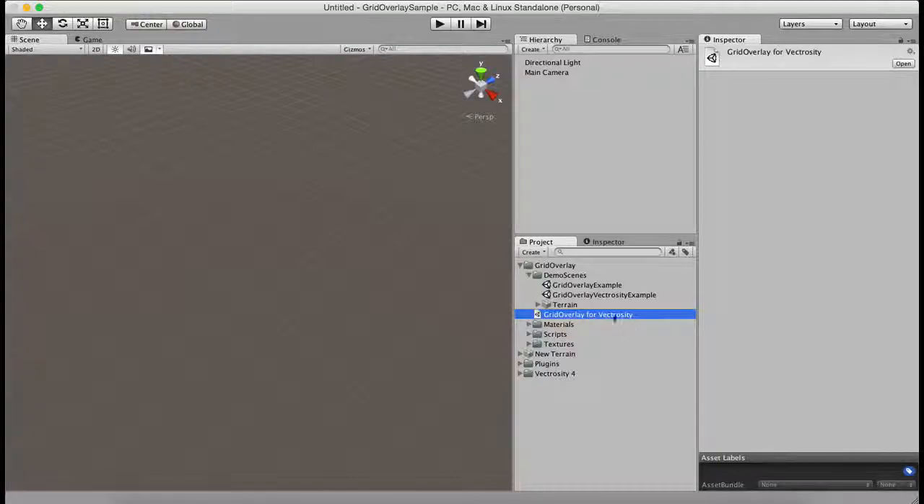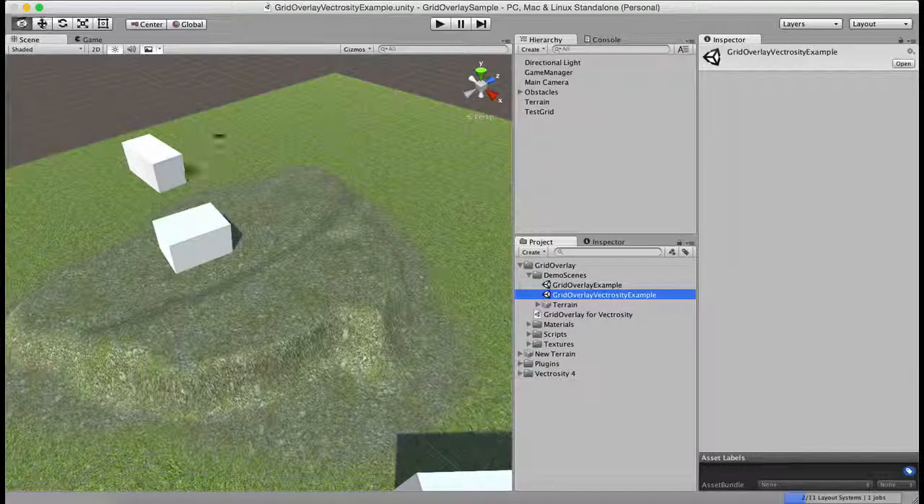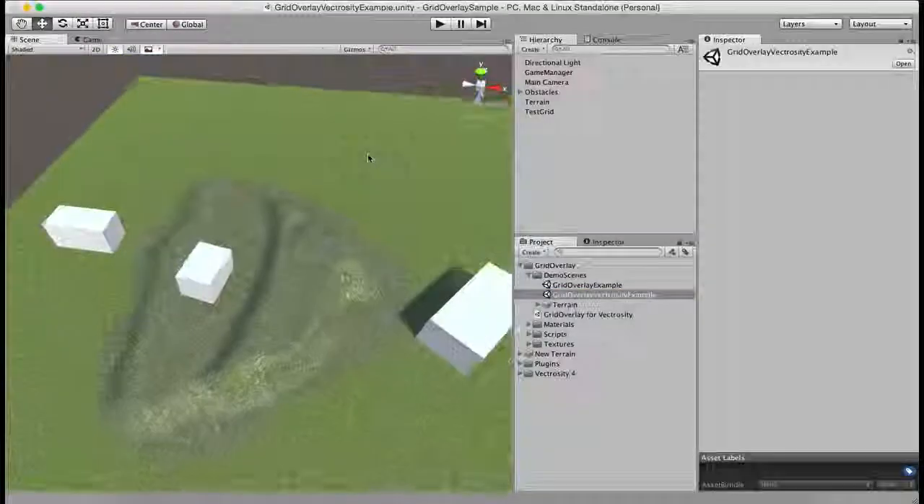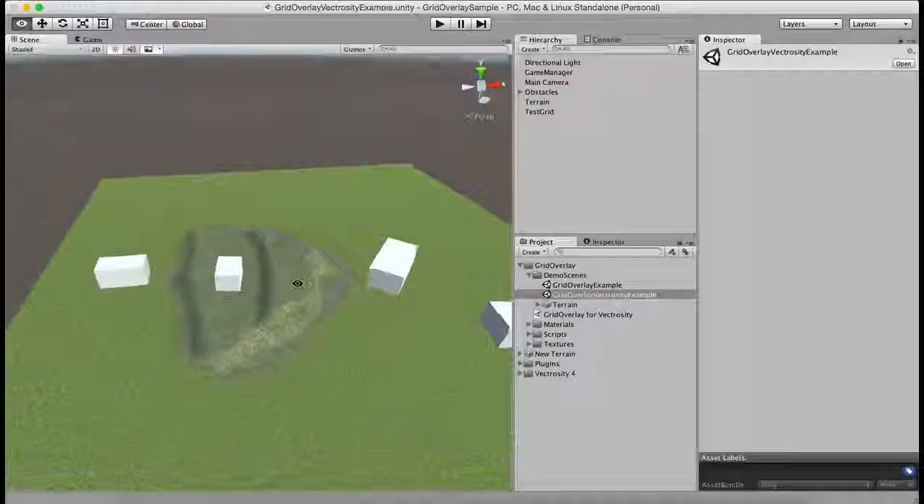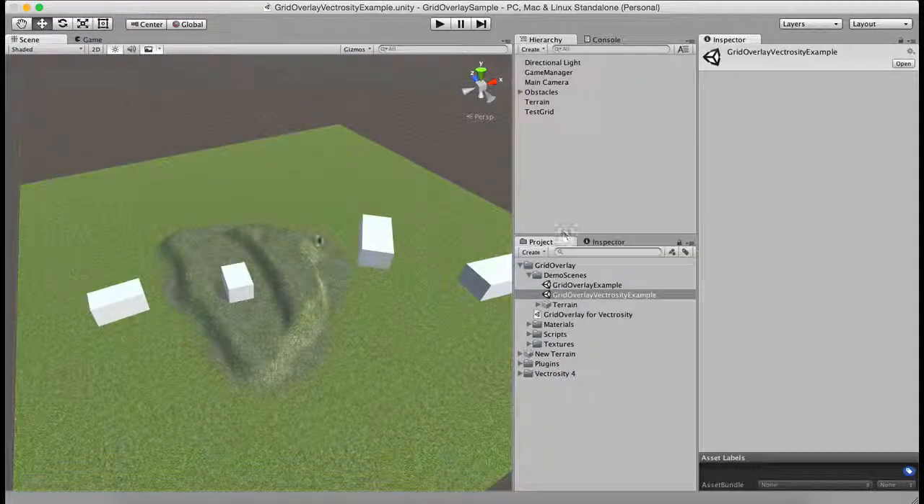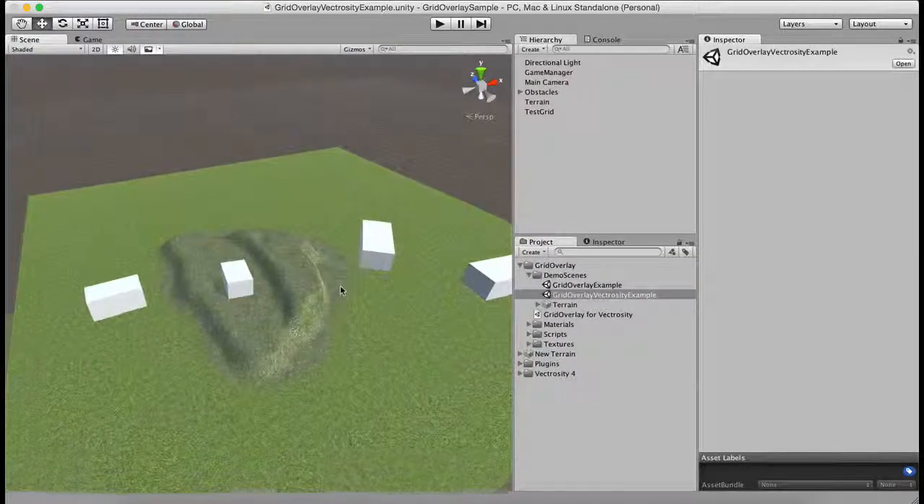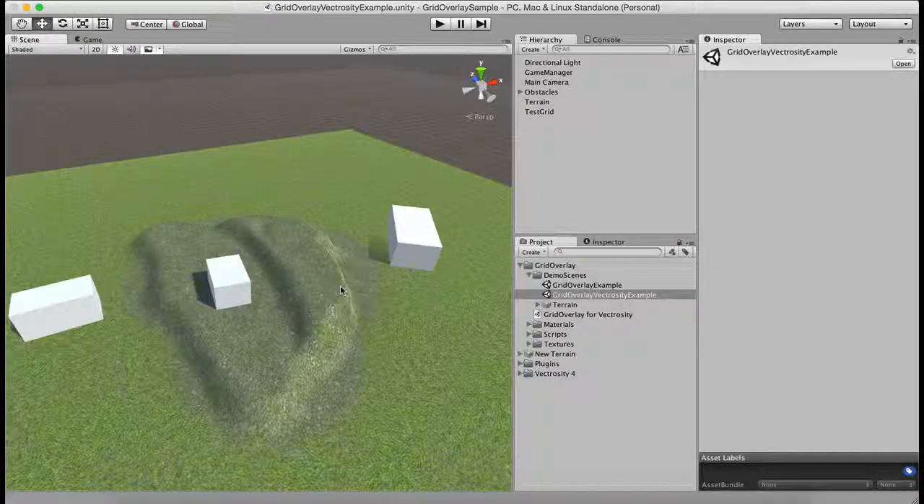So let's go to the demo scene that I've got set up for you. Grid Overlay Vectrosity example. And so real quick, what we've got here is just a terrain. We've got some hills and we've got some obstacles. Okay, with the Vectrosity plugin, you can have the grid detect collisions and display those boxes individually.